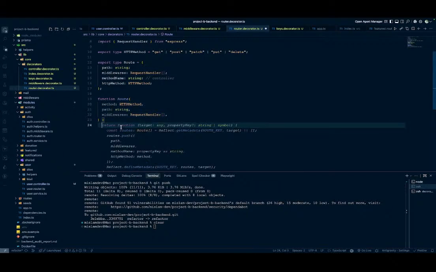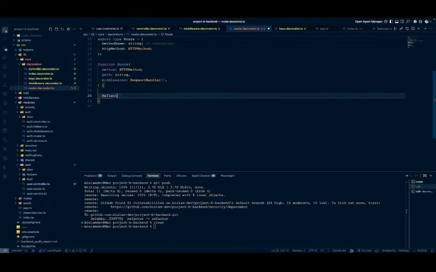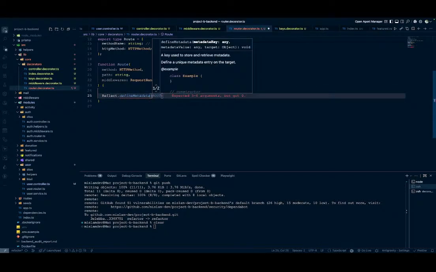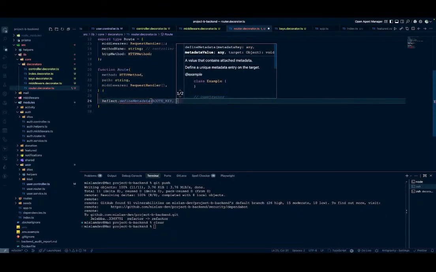Now we need to use the reflect metadata store to store these values. Likewise, we will write these things. Reflect dot define metadata. First of all, the metadata key, route key. Secondly, the value. Suppose I'm just giving an empty array. Then finally the target.